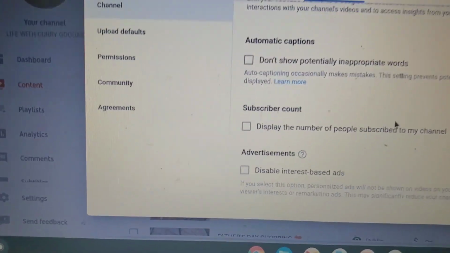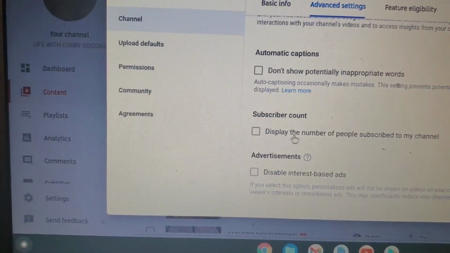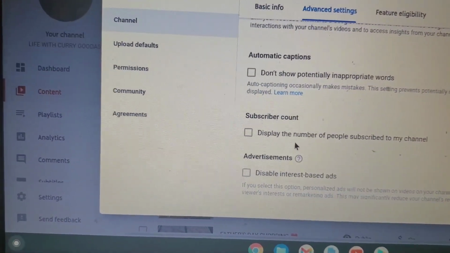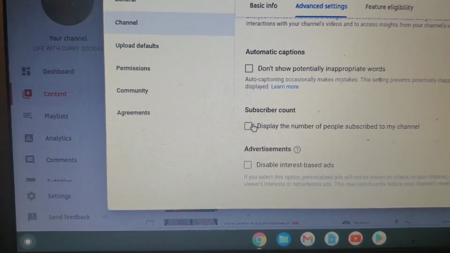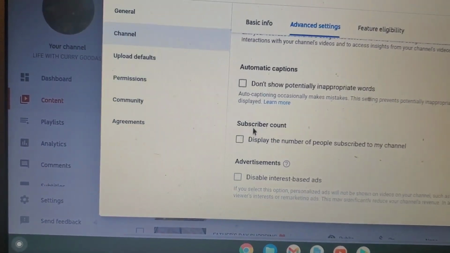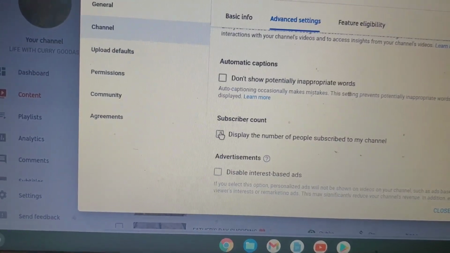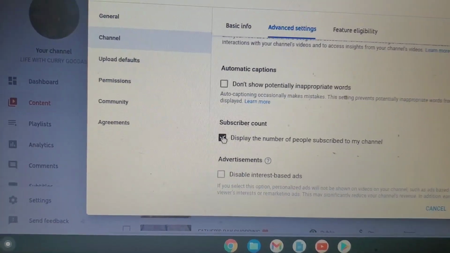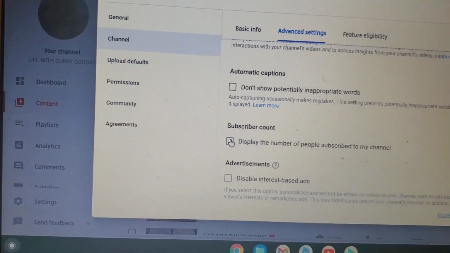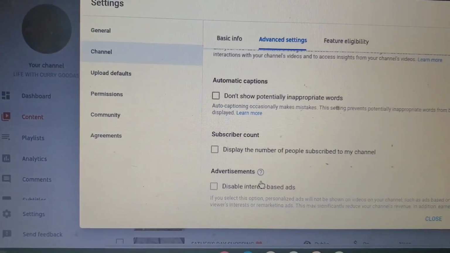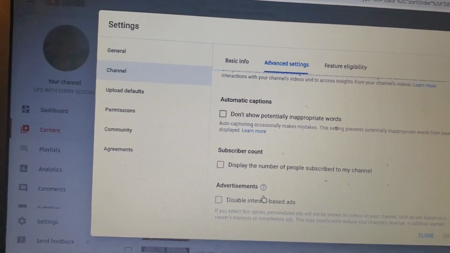You bring down and you can realize this is off. Display the number. So if you want it to show, you're gonna click this box. If you don't want it to show, you're gonna make sure this box doesn't have a tick on it, meaning this. You're gonna make sure this is off. So it's supposed to be like this if you don't want your subscribers to show, guys.